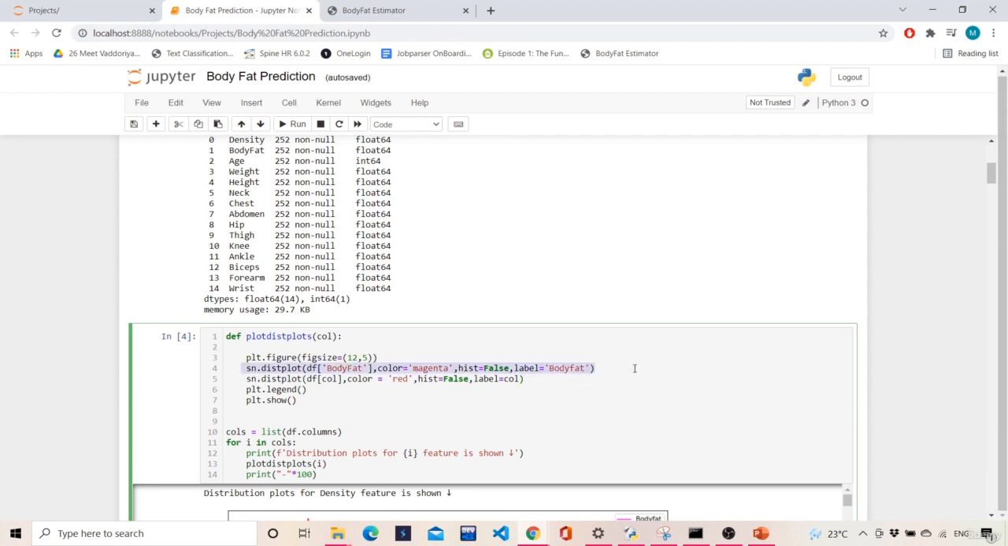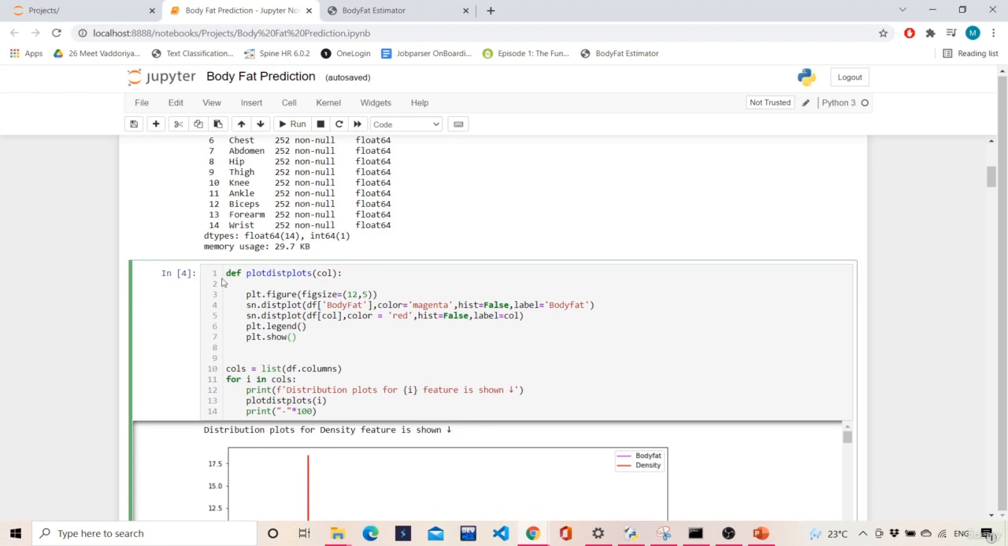Now this is the dependent feature, that is body fat. Our independent feature is the col which we are passing from the for loop to this function. So df of col, color is equal to red. In order to distinguish between the dependent feature and the independent feature, the color must be different. That is why here it's magenta, here it's red. Similarly, I'm not interested in plotting the histograms, I'm interested in plotting the KDE plot. So label is equal to col. This col is a string which will be passed. Then plt.legend will showcase the labels onto the charts, and plt.show will plot the figure. So this is all about this distplot function.